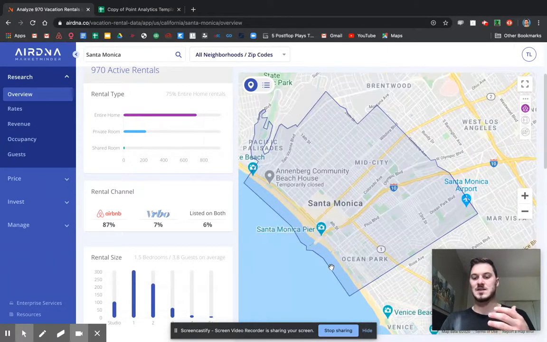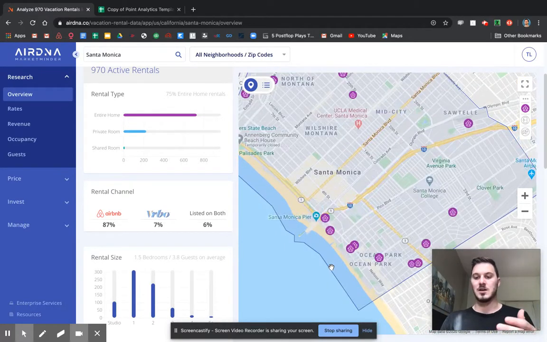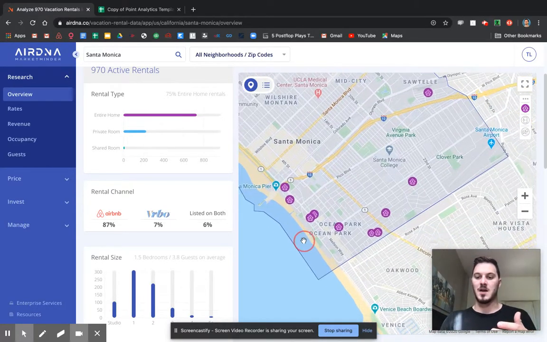I'm going to zoom in. This is Santa Monica. We've been looking at it this entire time. And what I can see here is a place called Ocean Park. For whatever reason, it's popping up twice. So these roads are what I like to call invisible borders, okay?